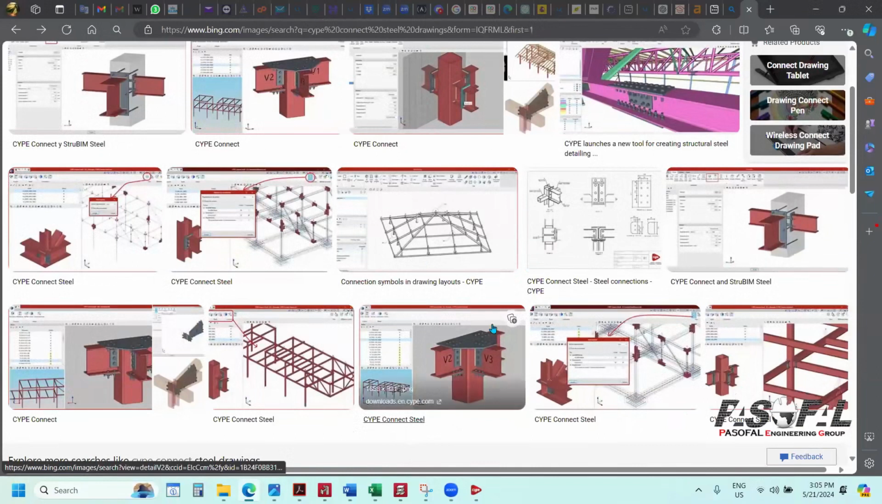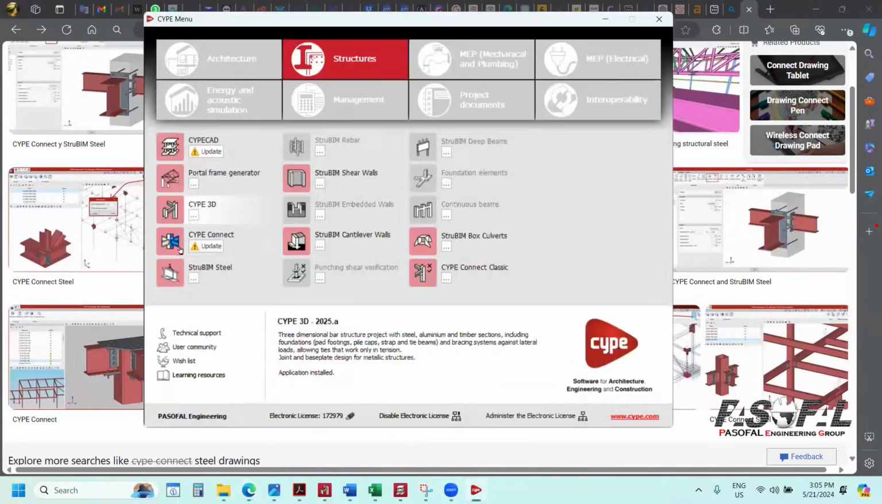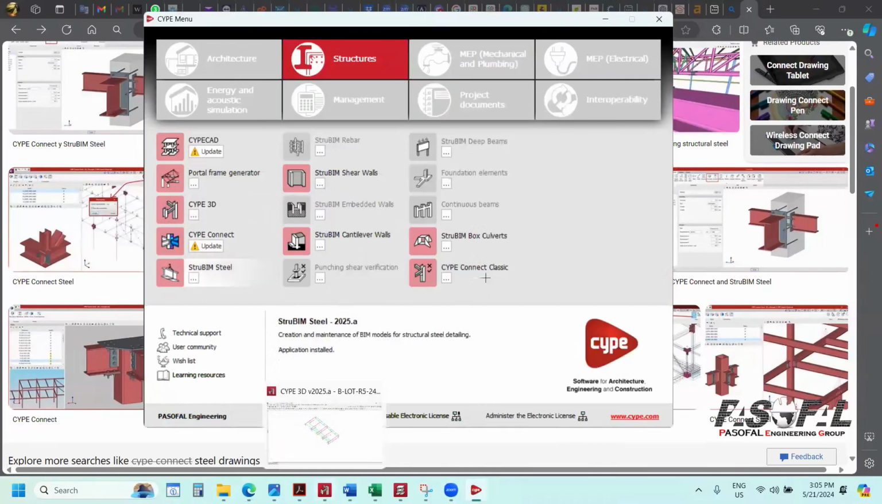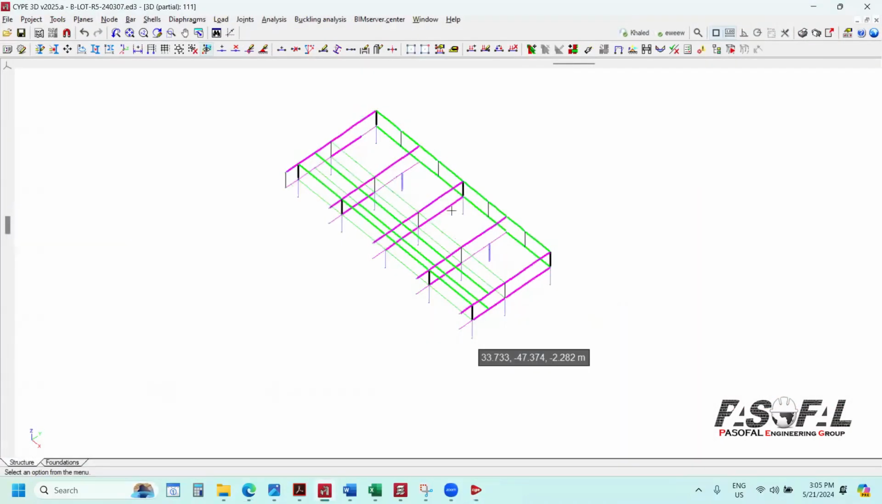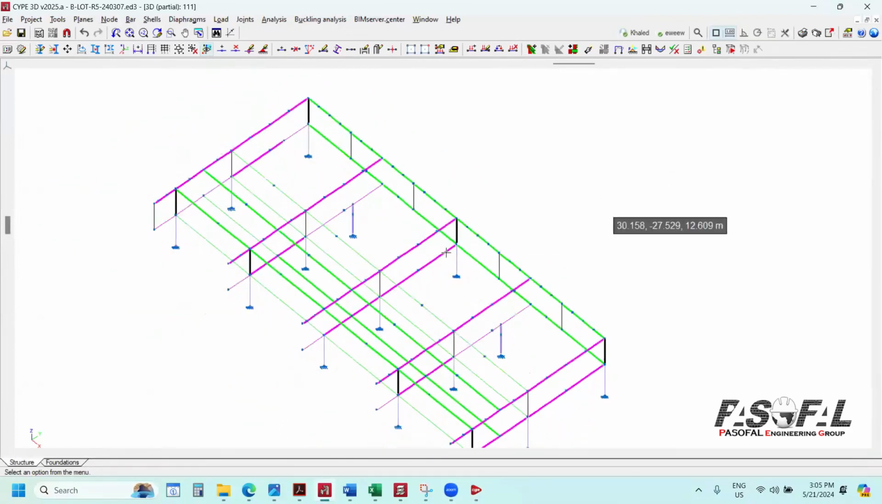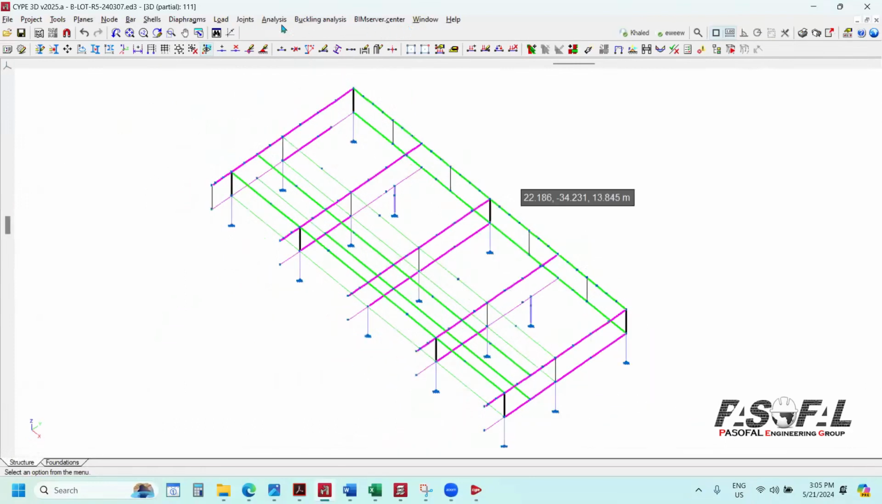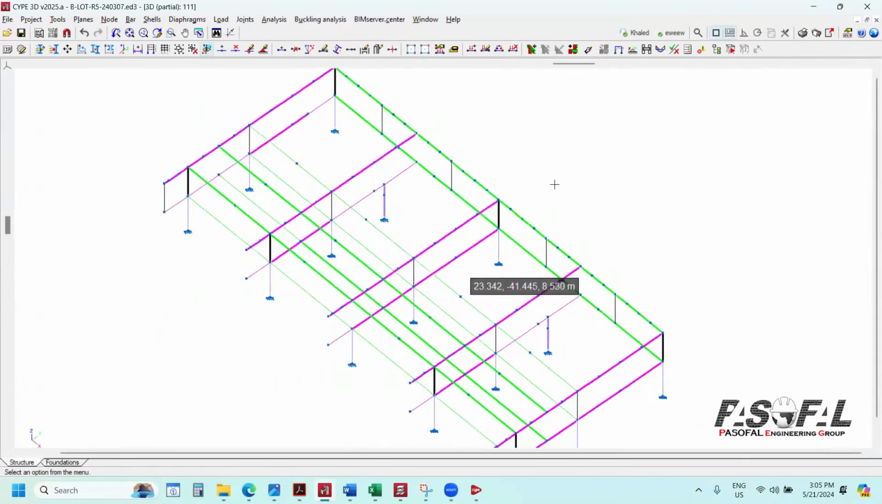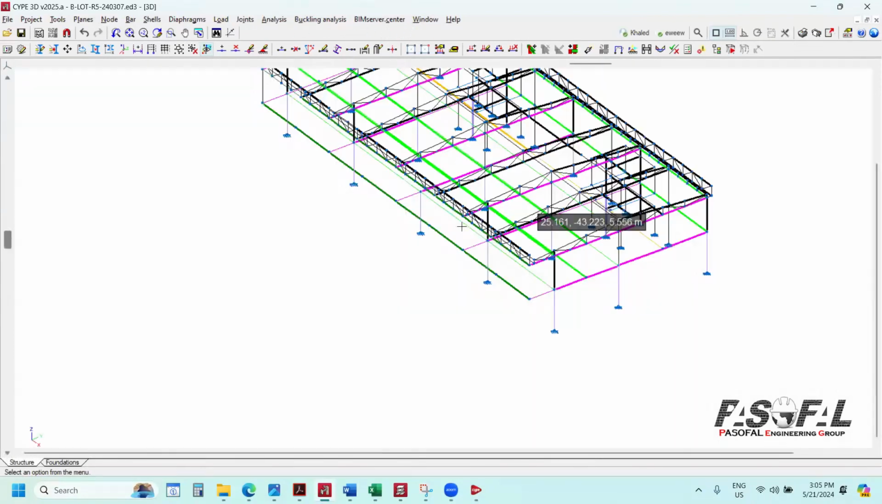Another thing is that there is actually no integration between CYPE 3D and CYPE Connect. I know that all of you who joined the session have CYPE 3D as well. Assume, for example, you have this type of connection, or let's say this structure.